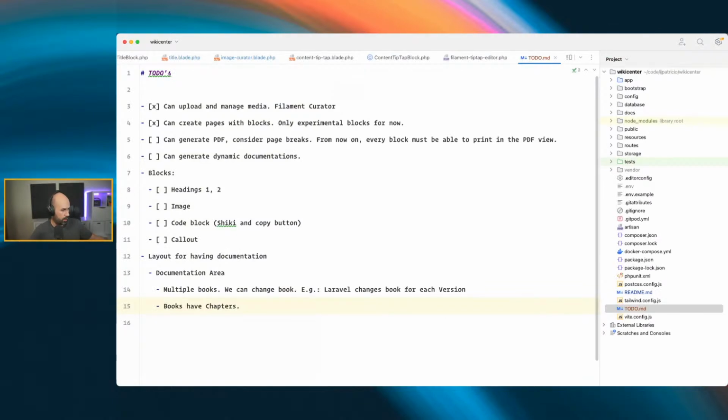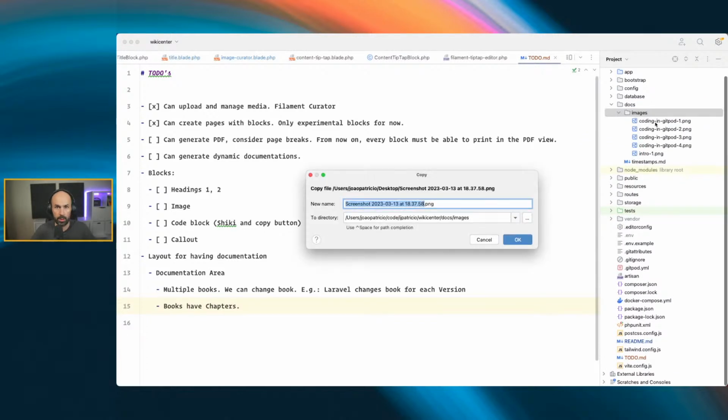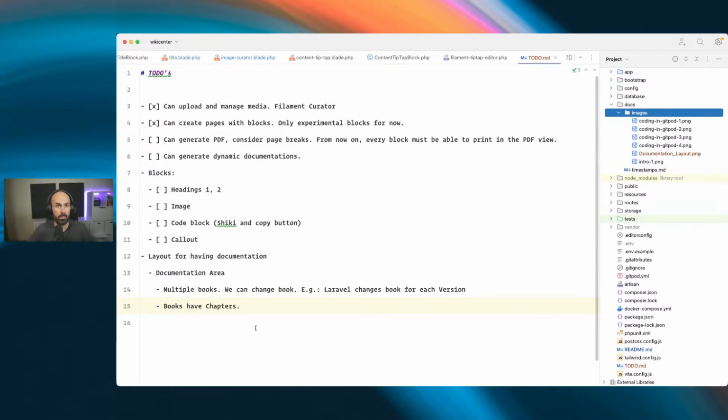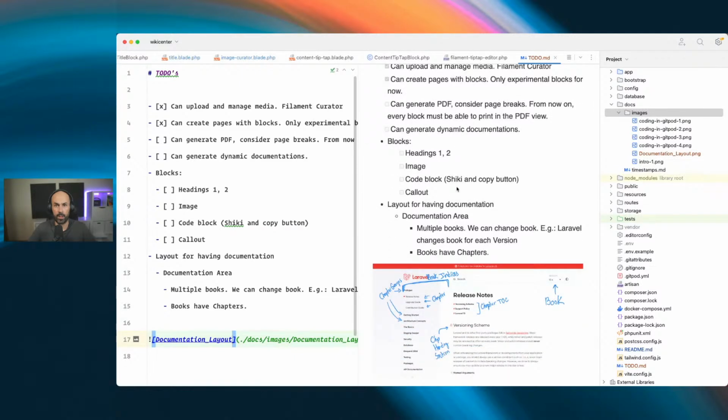Let's come back. Don't want to mess the stuff. So we're going to go into docs and images, and we're going to paste the documentation layout .png. So maybe here we can, is it like this? I think so. So slash docs slash images slash documentation layout. So it feels good. Yeah.